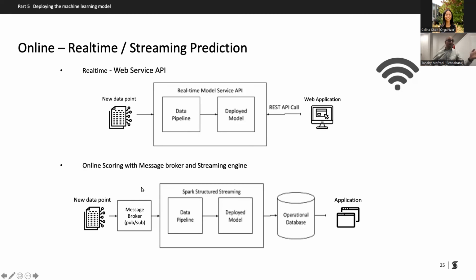In the streaming way of doing it, you need a pipe, basically. You need a pipe there which contains the data points, and then you can use a tool which reads from this pipe and feeds the data to the model. This pipe is called a broker. In computer science architecture, you have probably heard about it.